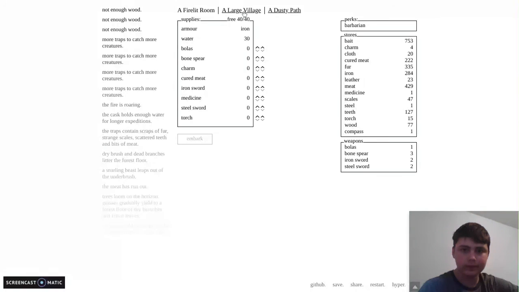Okay. Let's see. I guess we could take one of those. One of those. No, not that. I guess we could take this. Wait, how do I have two steel swords? Okay. We'll take one steel sword. Five torches, five meat, and a charm.